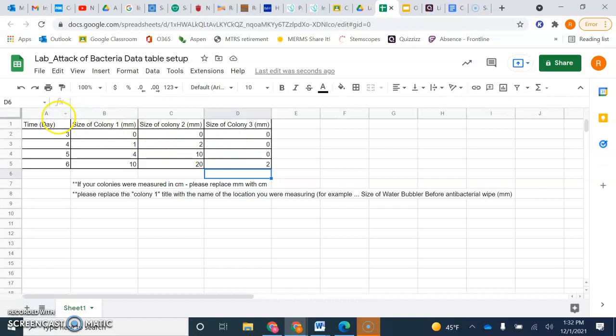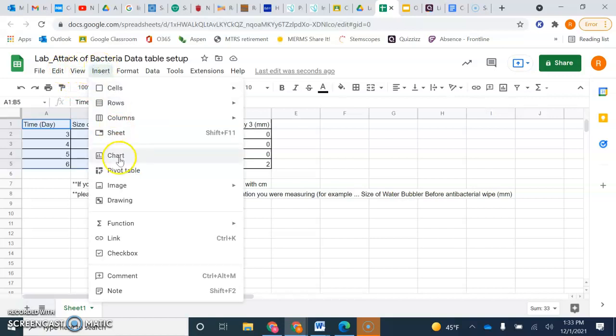So I'm going to show you how to do two of them. Since we're looking at this against time, remember a bar graph is comparing different quantities side by side. And a line graph is to track as something changes. I think we're going to do a line graph. So I'm going to go insert, chart.